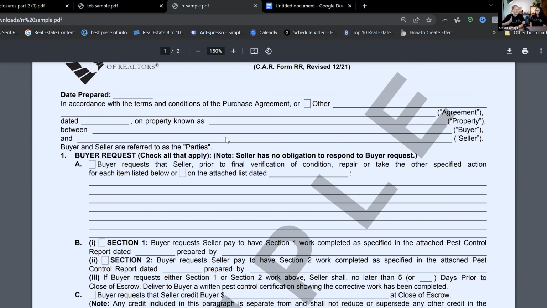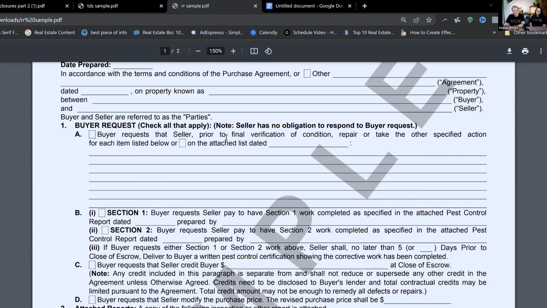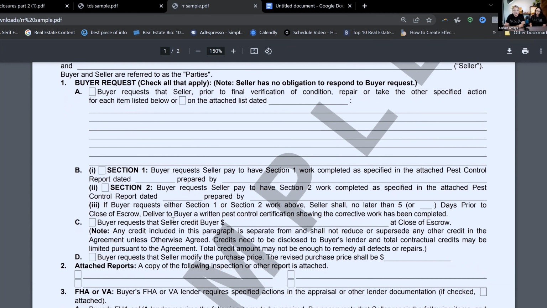Okay. Well, I've been doing it wrong then. I always do the addendum, but I think this is new, isn't it? Where they updated this in the last couple years. I still do it the old school way. Yeah. All right. And then section 1, section 2, that is for termite. Okay. And we have a section for a credit.